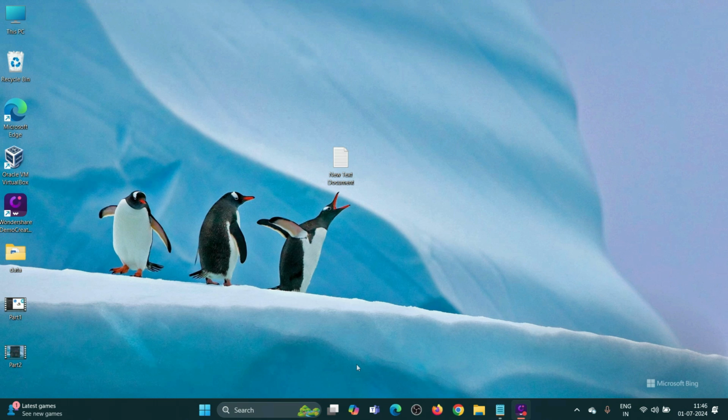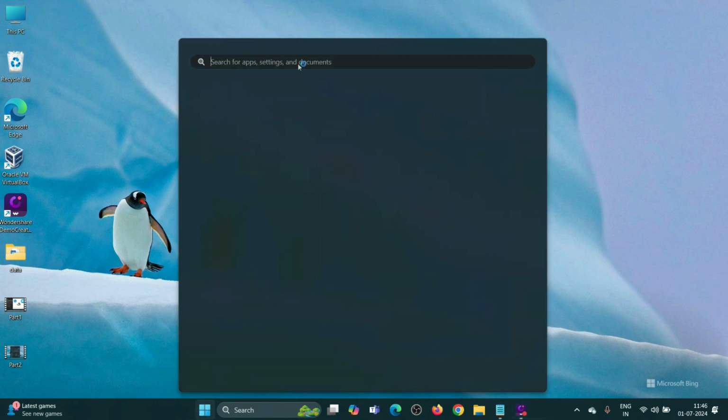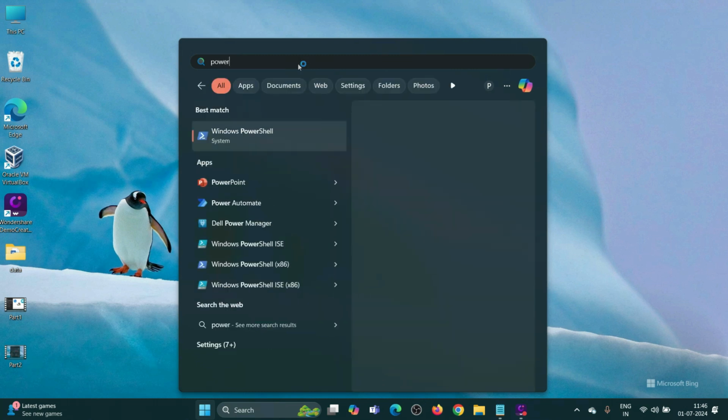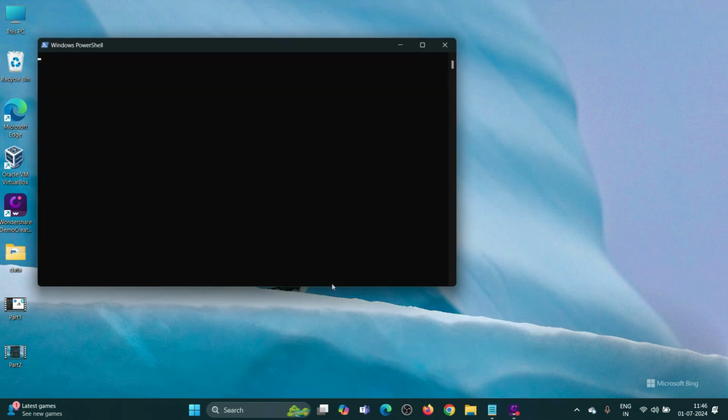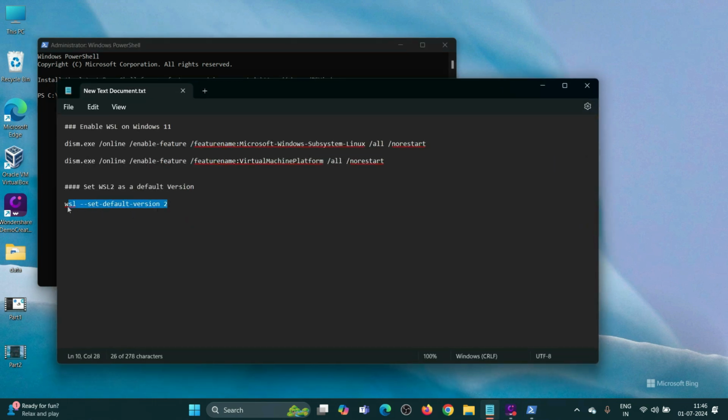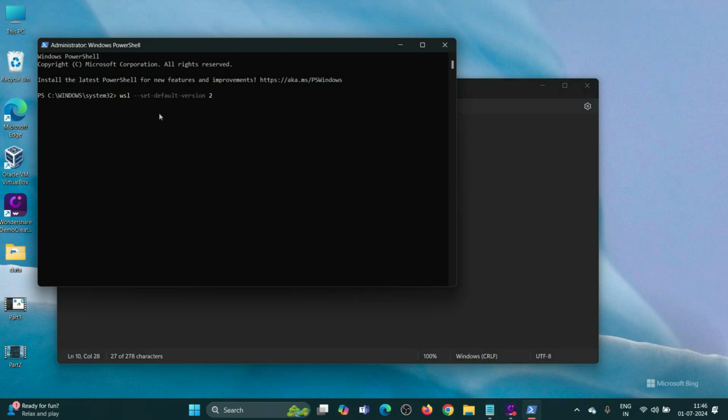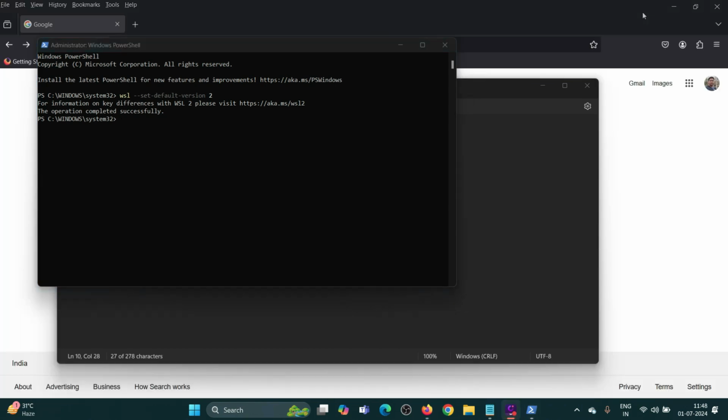Open PowerShell as an administrator and enter the following command. This command will set the WSL default version as 2. Hit enter. The output confirms that the operation has been completed successfully. Now, next, install the Linux kernel update package.